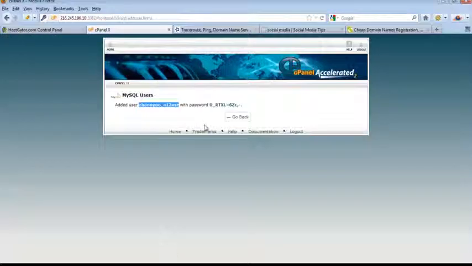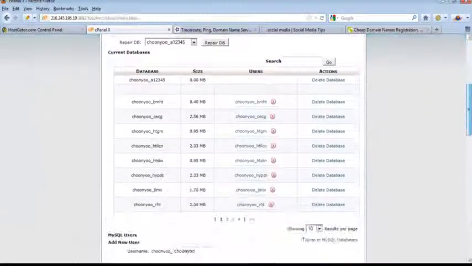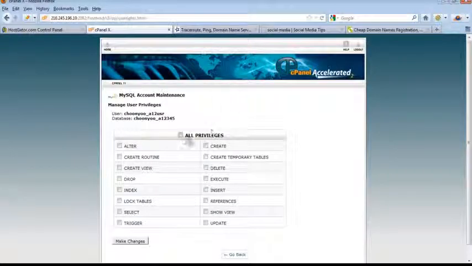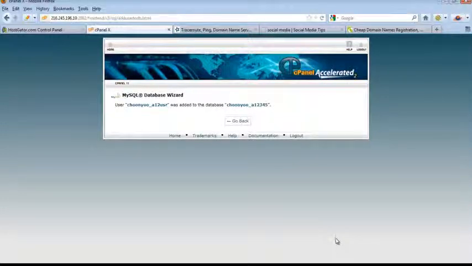Go back to cPanel, and go back to the MySQL database. The next step is to grant access for the user to the database. So this is the user I just created, and this is the database I just created. So I will add this user to the database. Click on the add button. Make sure you select this checkbox, all privileges, to give access to this user ID, and make changes. That's all for creating the database.